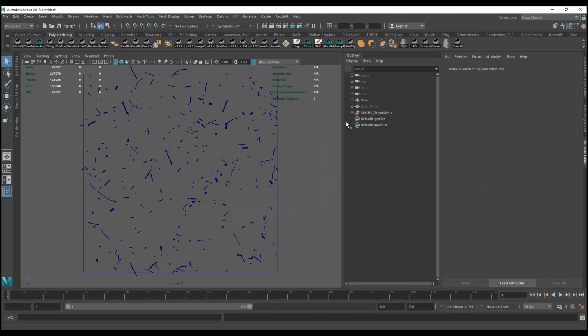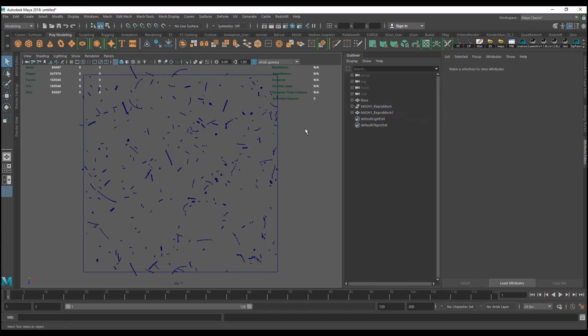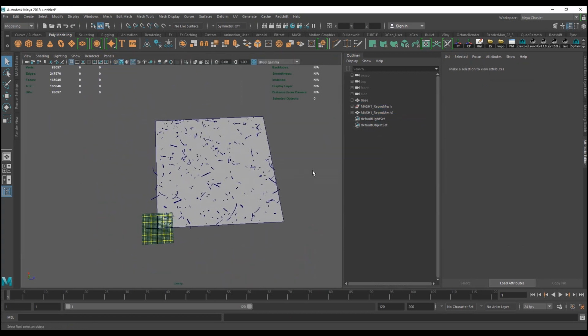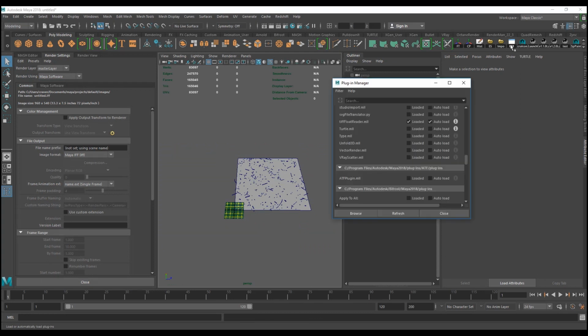And now I'm gonna make it one object again. And once again, delete the history and all that. And I think we're ready to do our first bake after this. So I'm going to go to the render settings. And I don't have Tilable on, so I'm going to my plugin manager, and I'm going to find Tilable and load it.